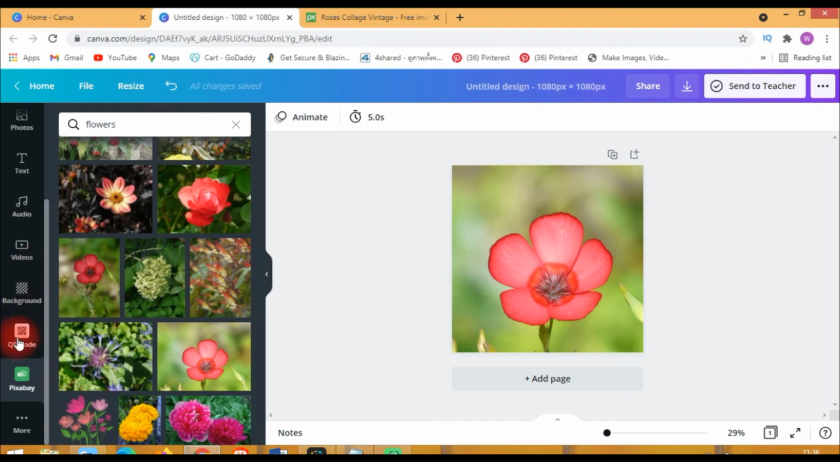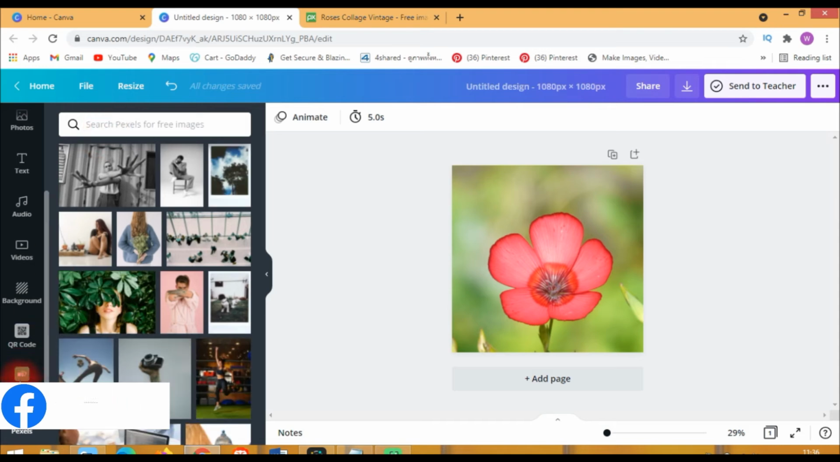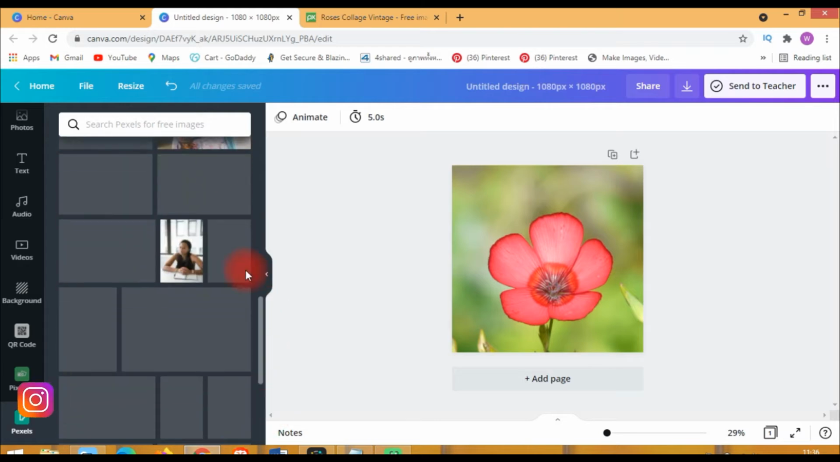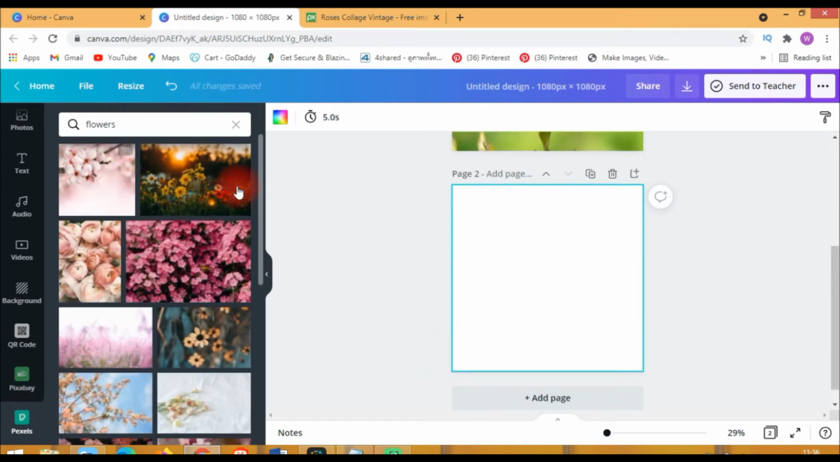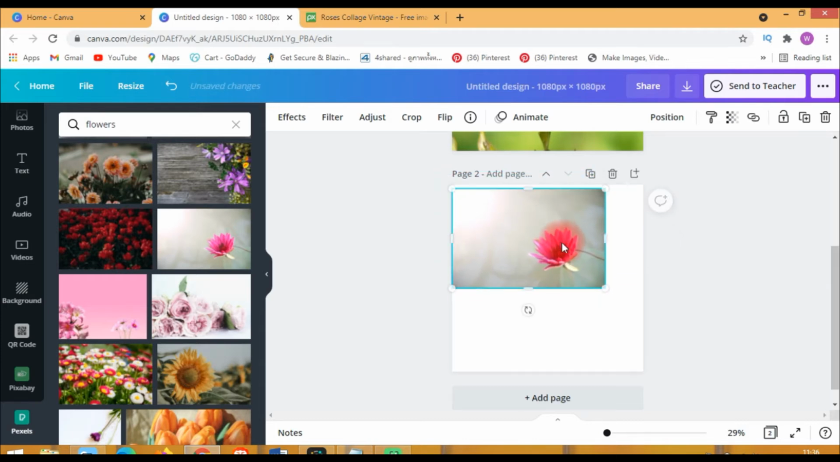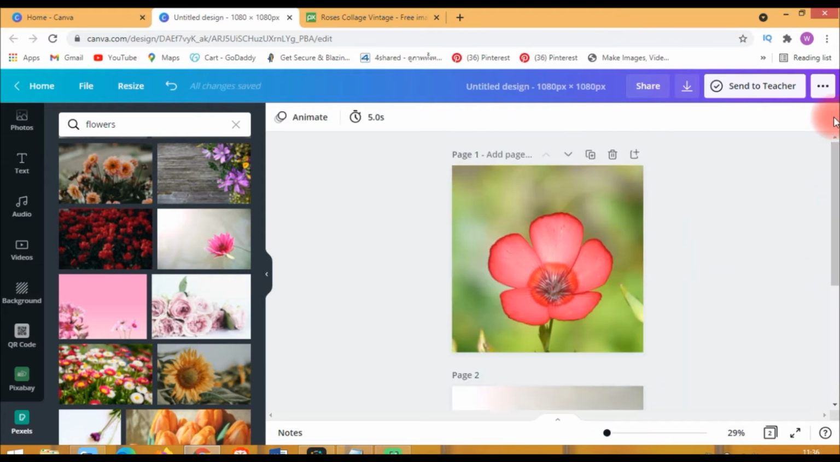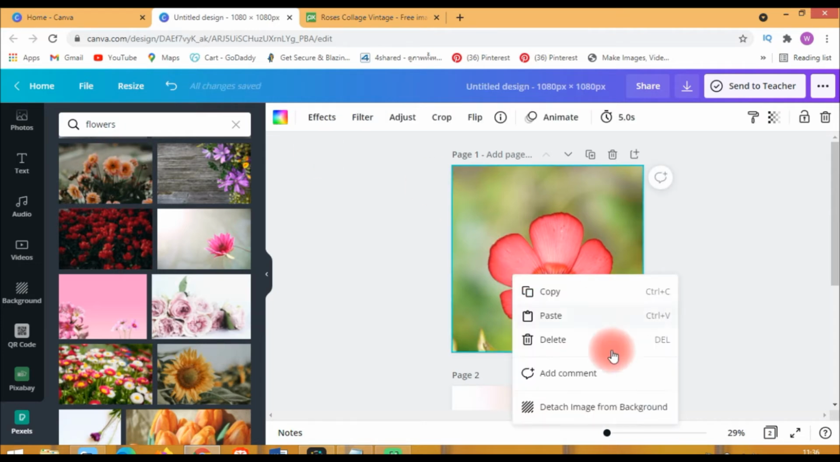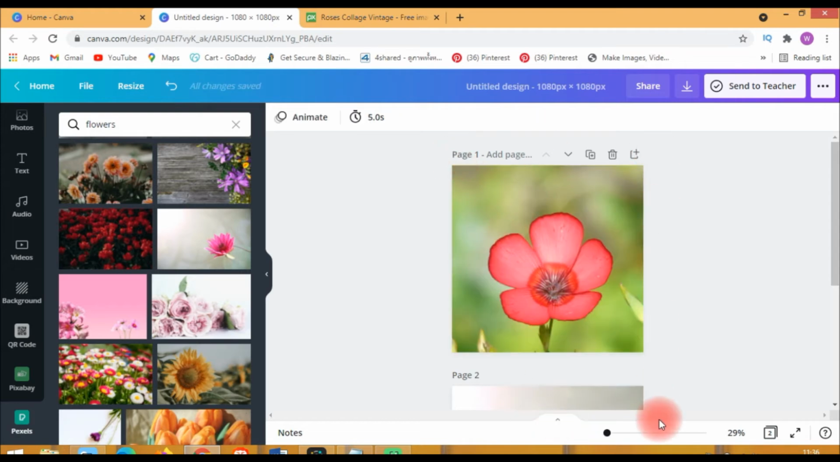If I want to search Pexels, then I will search more, and then select Pexels, and here also I will be finding very interesting images, and these are also free, like flowers. Will be selecting flowers, and see there are lots of flowers. I will be selecting this one and just set this as a background. So in this way you can select the images and set them as a background. Just click the image and set as a background.